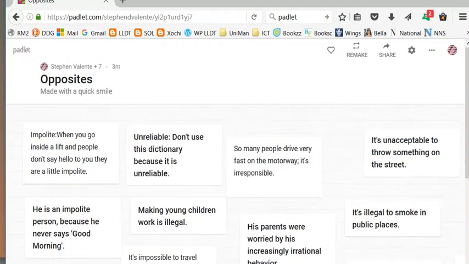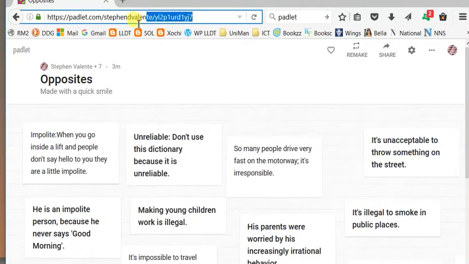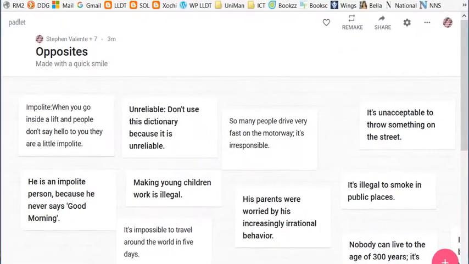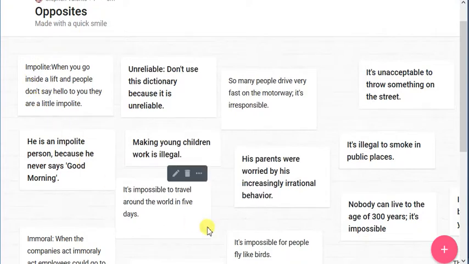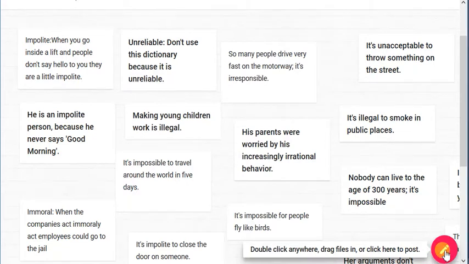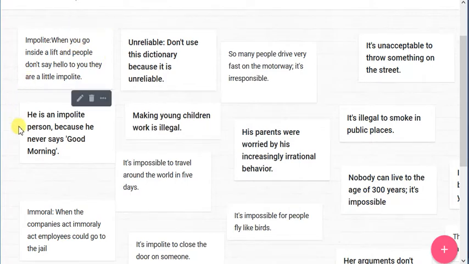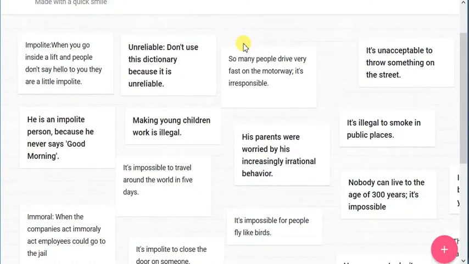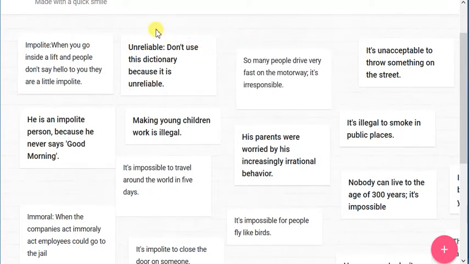So on creating your Padlet, you have this URL. So whenever a student goes to this URL, they will see the Padlet. And when you start the Padlet, it'll be empty, and the students can click on the little plus sign here, and they can add these post-it notes. It's very good that the teacher can move them around.